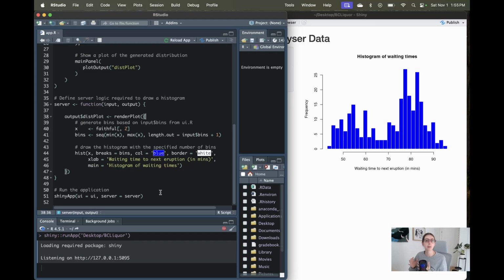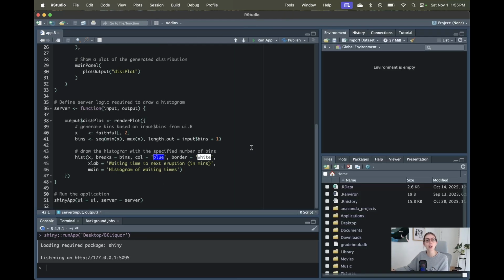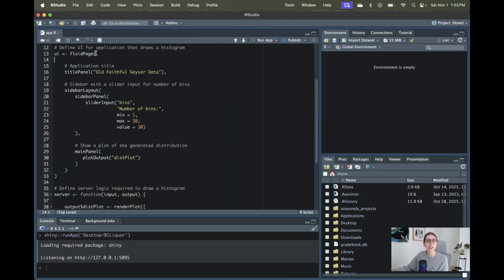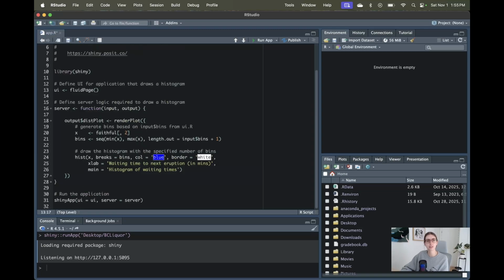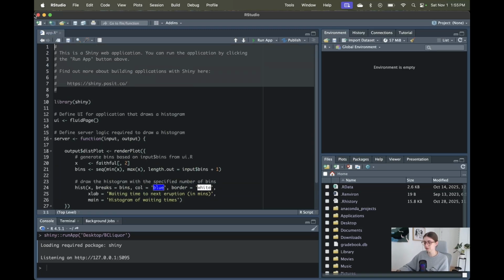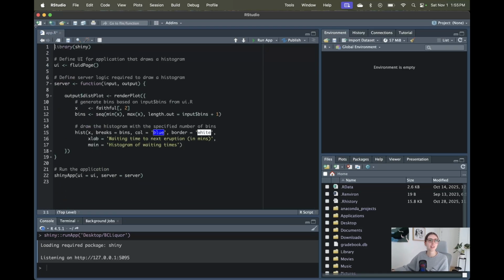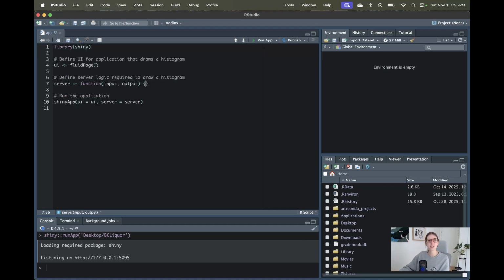Let's talk about how we would build this from scratch. What I'm going to do is just remove anything in this fluid page function, remove this kind of preamble here, remove anything in the server function, and this is really the scaffolding of our Shiny app. I'm just going to remove the comments. And this is a starting point for us. So let's go through that BC Liquor example from Di Natale together and build an app from scratch.